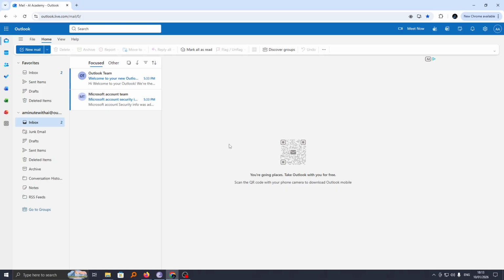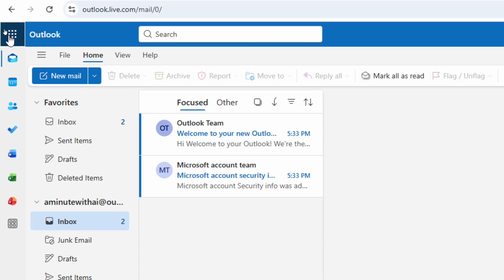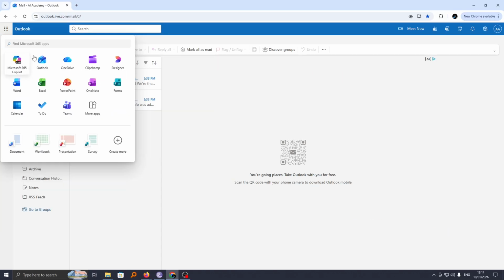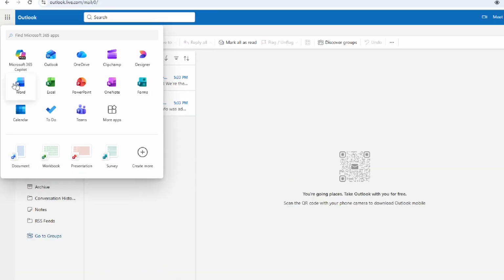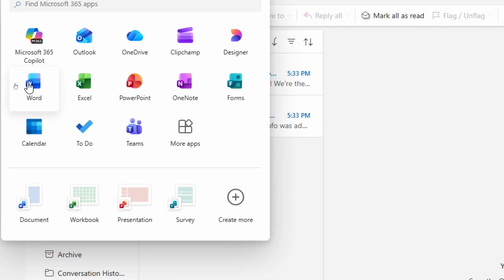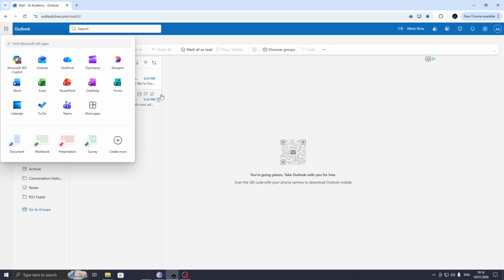Alright, so if you're just getting started with Outlook and you wish to create a new Word document, it's pretty simple. There are quite a number of ways to do this. First, if you go to this app launcher and click on it, you will be able to see all the apps that you can use in Outlook. One of them is Word. To get started, just go ahead and click on Word to open it.